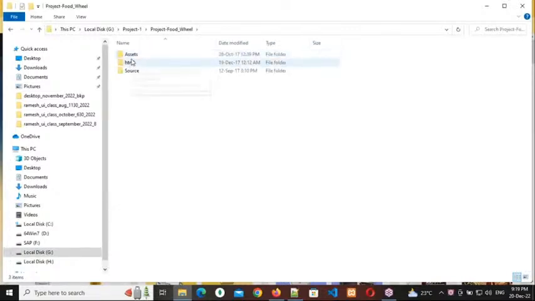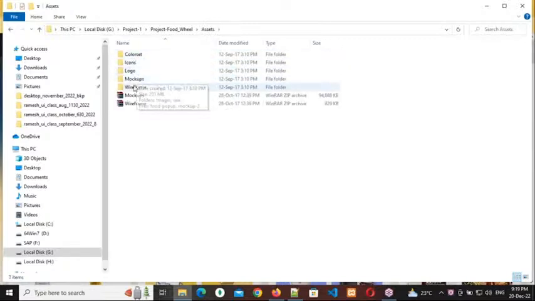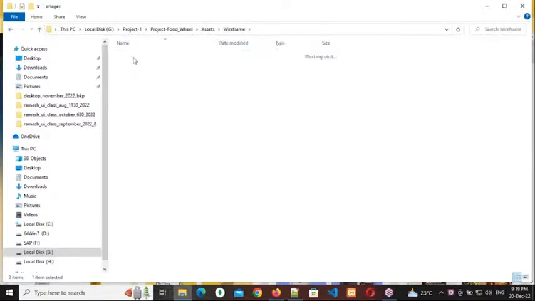Wireframe is nothing but plan. For example, if you observe here, icons, wireframe. So whenever any software company starts an application, first of all, what will they do? They will design a wireframe. Wireframe is nothing but a plan for our application.